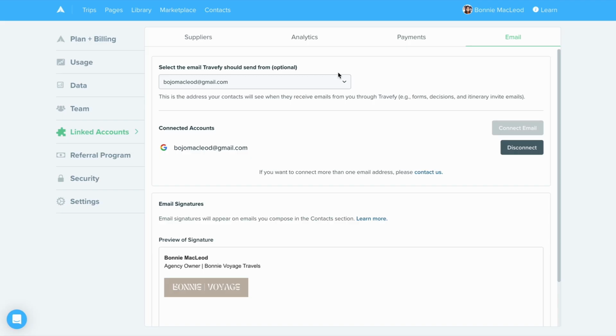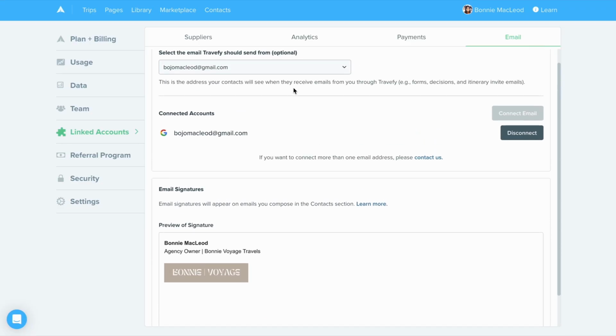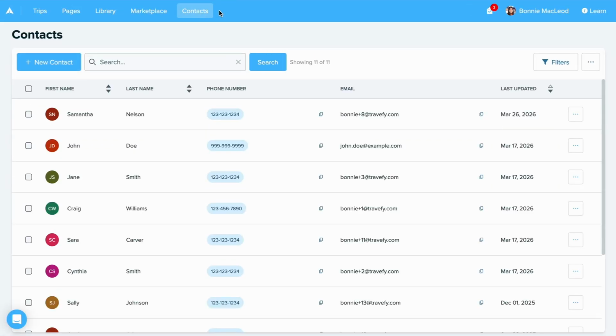Speaking of staying on brand, don't forget to add your email signature below. That way, every piece of communication is professional. To take it a step further, check that checkbox down below to include your email signature on system and automated emails. When you're ready to send an email off, go ahead and select your Contacts tab up at the top.